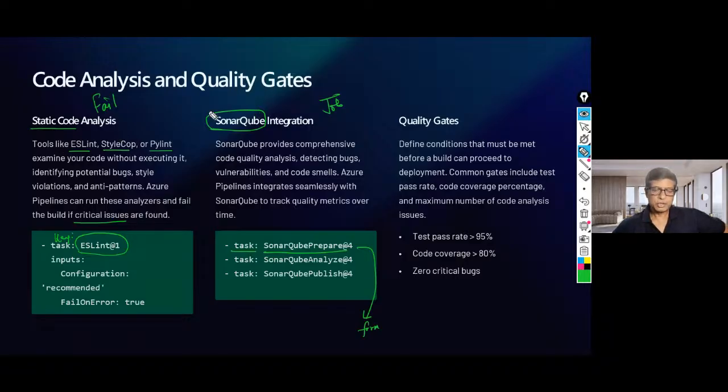Similarly, SonarQube. So the quality of the code is not good. There is a code smell. It smells. There are vulnerabilities. There are bugs. It does not pass the quality analysis. There are so many quality parameters it has to pass. So once everything passes, you can define your quality gates.